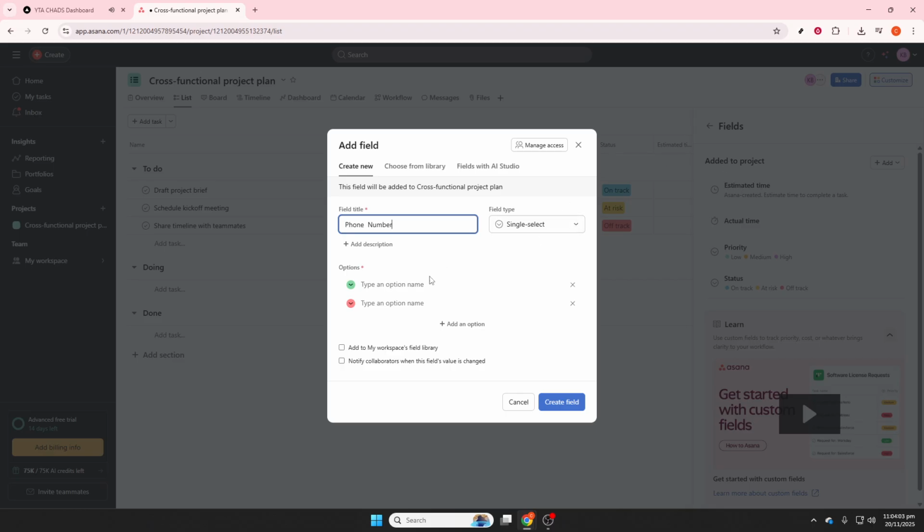Decide where you want the field to appear. Choose Show on Task to display it in each task's details, or Show on Board if you want to see it directly in your list or board view. Many teams enable both so it's visible at a glance and still easy to edit inside the task. When you're ready, click Create Field. That's it. Your project now has a proper home for phone numbers.